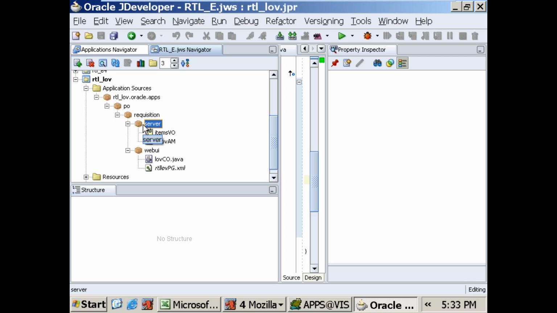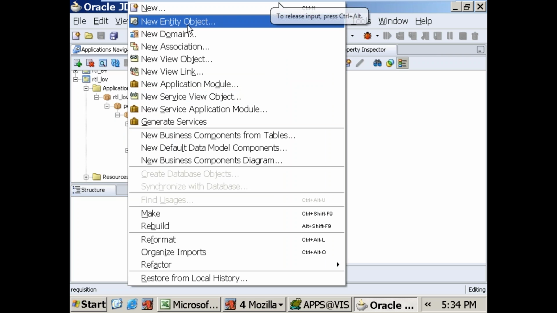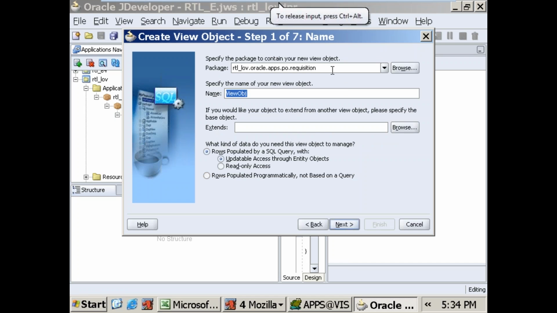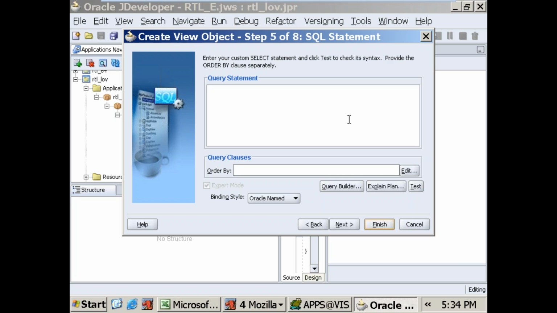We can create it in the server itself, or we can create a separate folder for LOV view objects. So now go to requisition, right click, new view object, dot LOV dot server. Items list view object means we would like to provide a list of items. Write a select statement. Select segment 1 from MTL system items B.